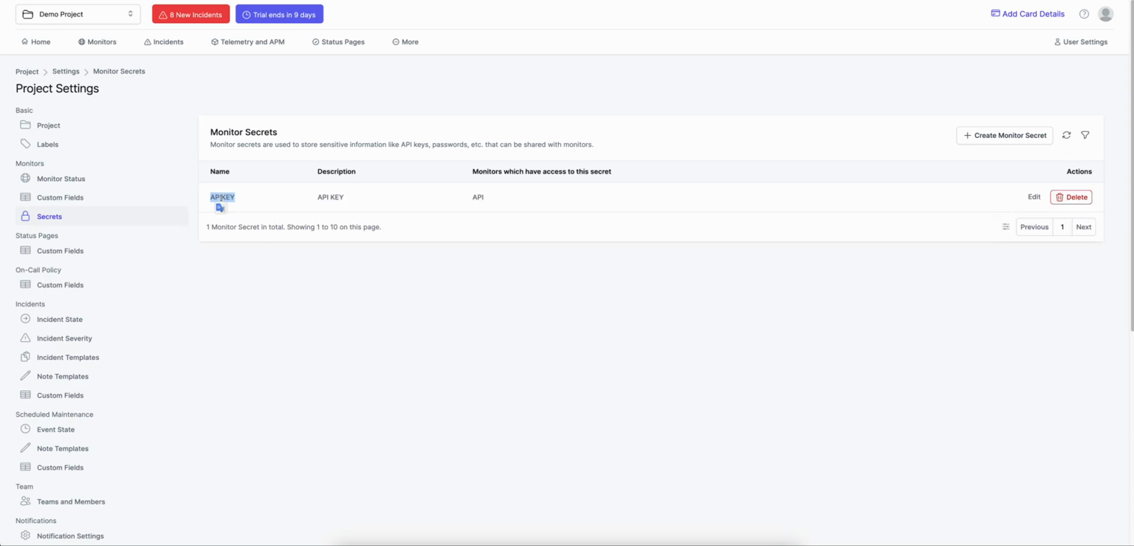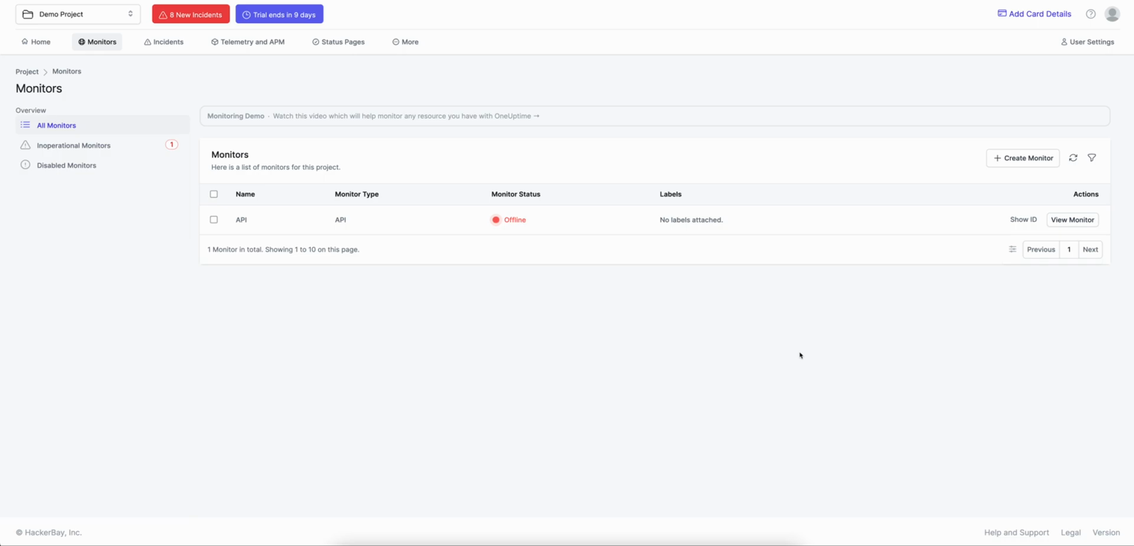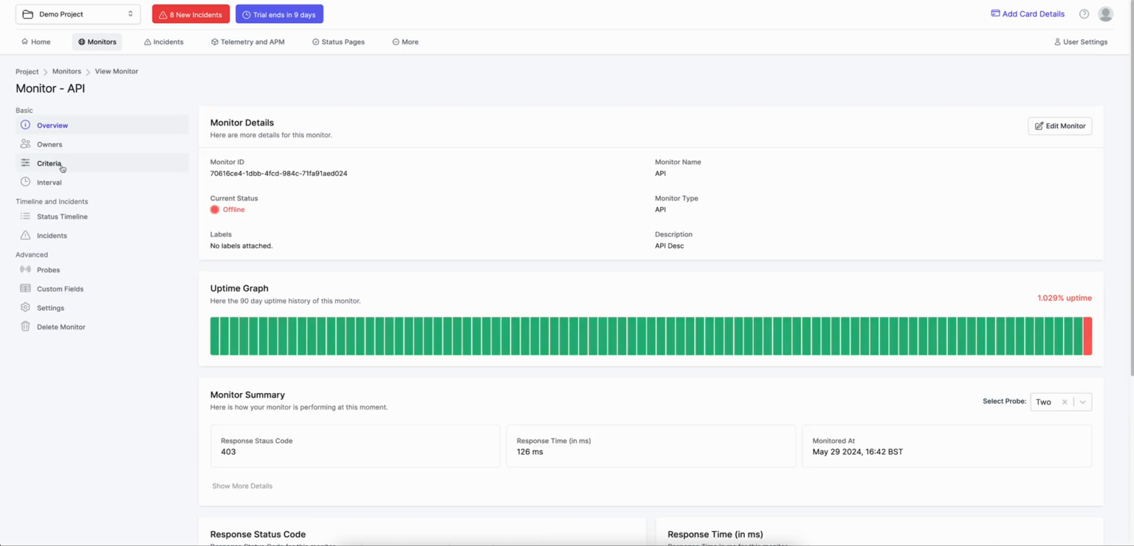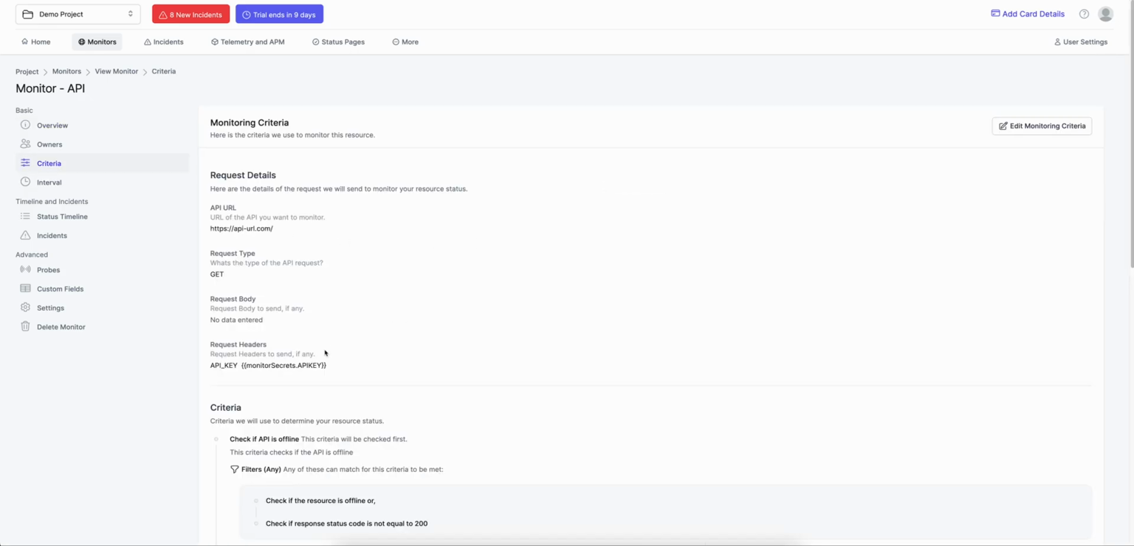The key is the name of the secret. If I click on monitor, it's offline because that URL doesn't exist, but anyway, the name of the secret should match. If this doesn't match, or if the monitor doesn't have access to that secret, the request header will not be passed. Please make sure of this.